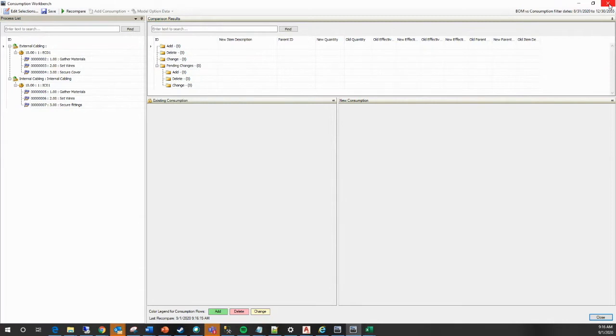There are other cases where maybe I'm replacing an entire assembly. That's what I'm going to show now. Maybe I'm introducing an entire new model, whatever it is.